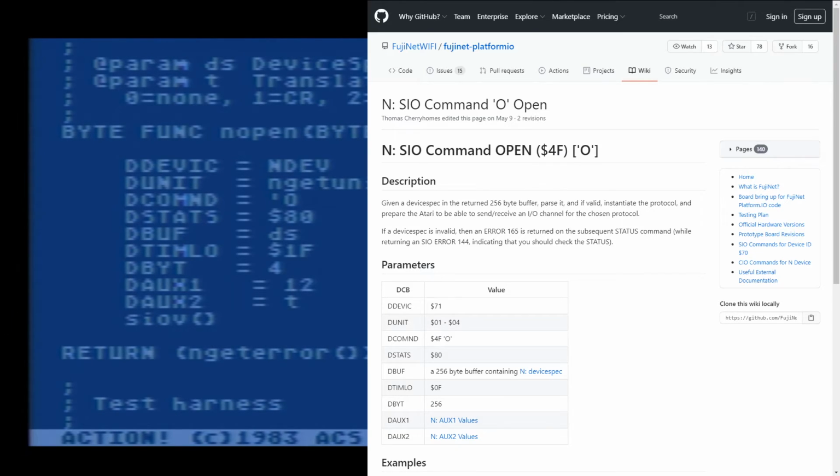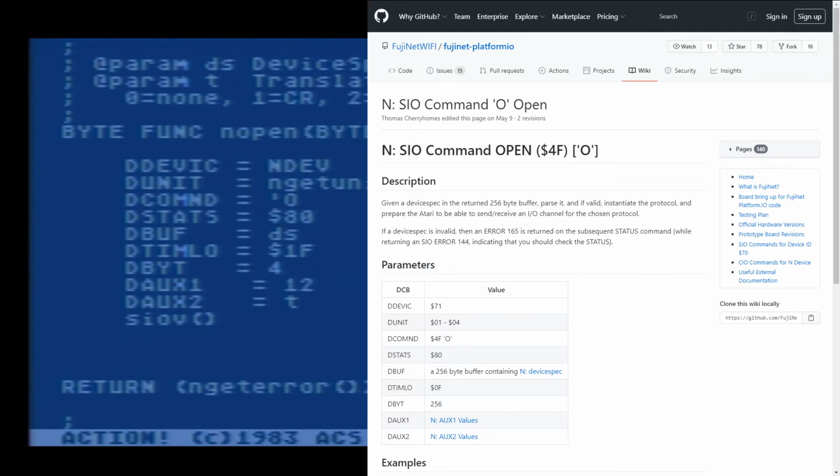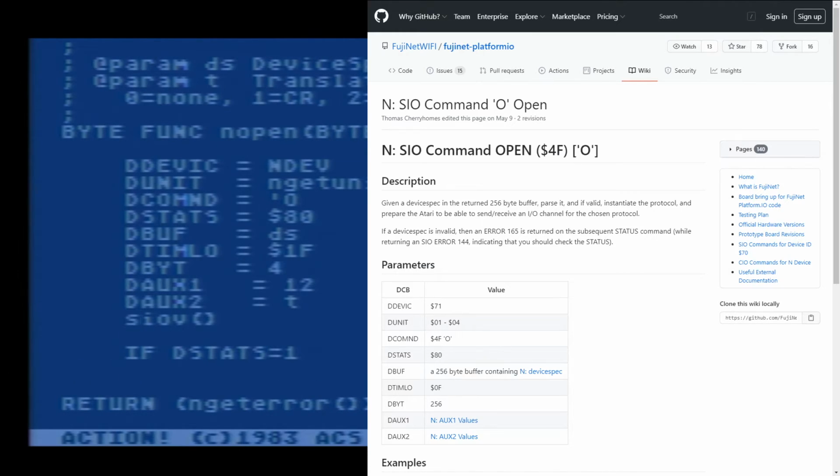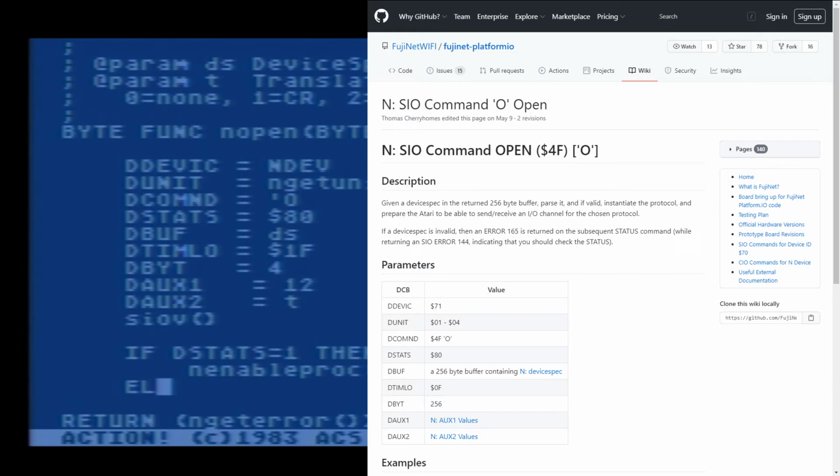Now, I'm going to put in a particular piece of code here to turn on the interrupts automatically. If it's successful, which we know because we're doing an SIOV call here, go ahead and do that. Boom. And since we're not really using that yet, I'm going to put that over to the side.